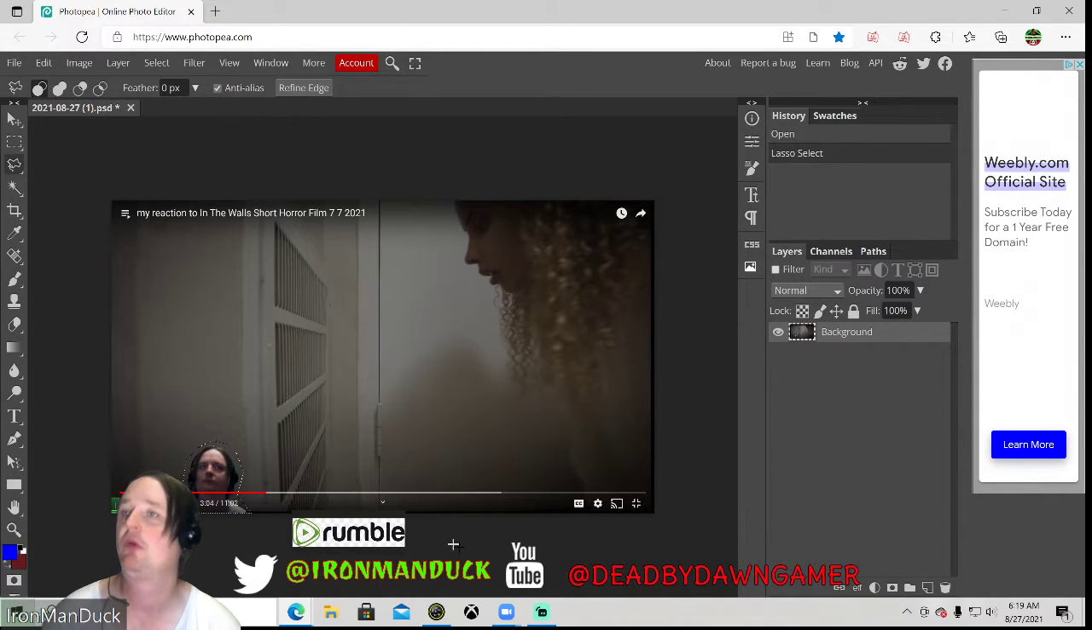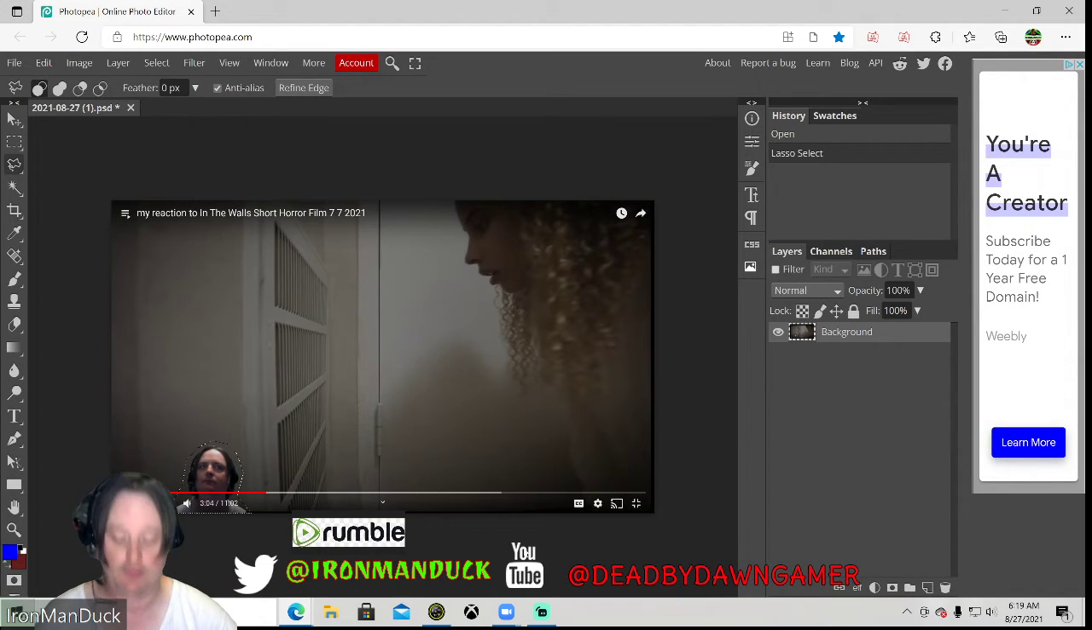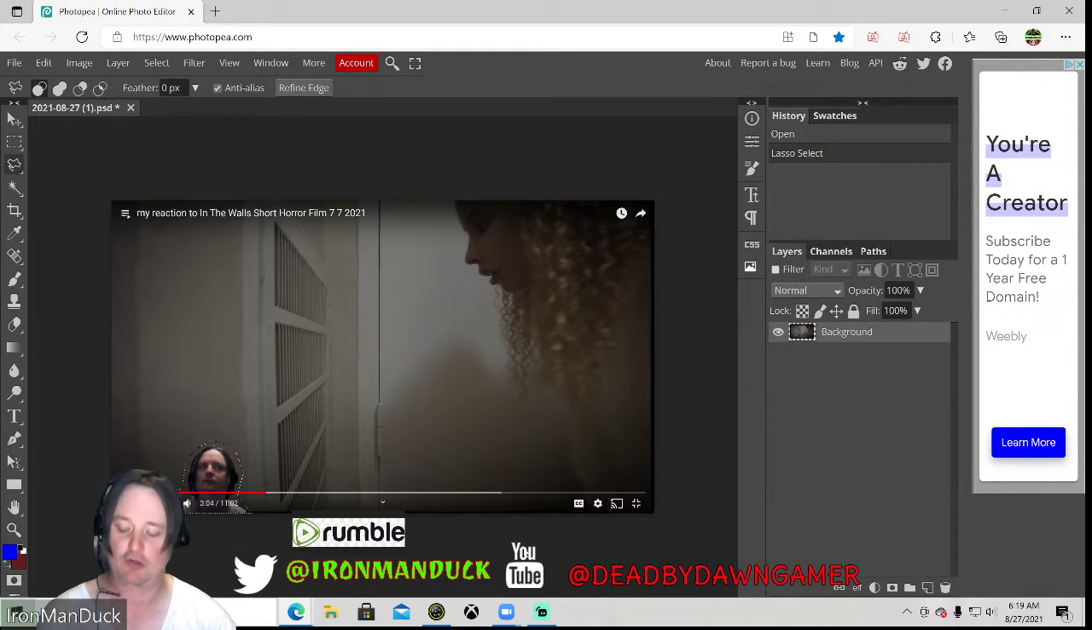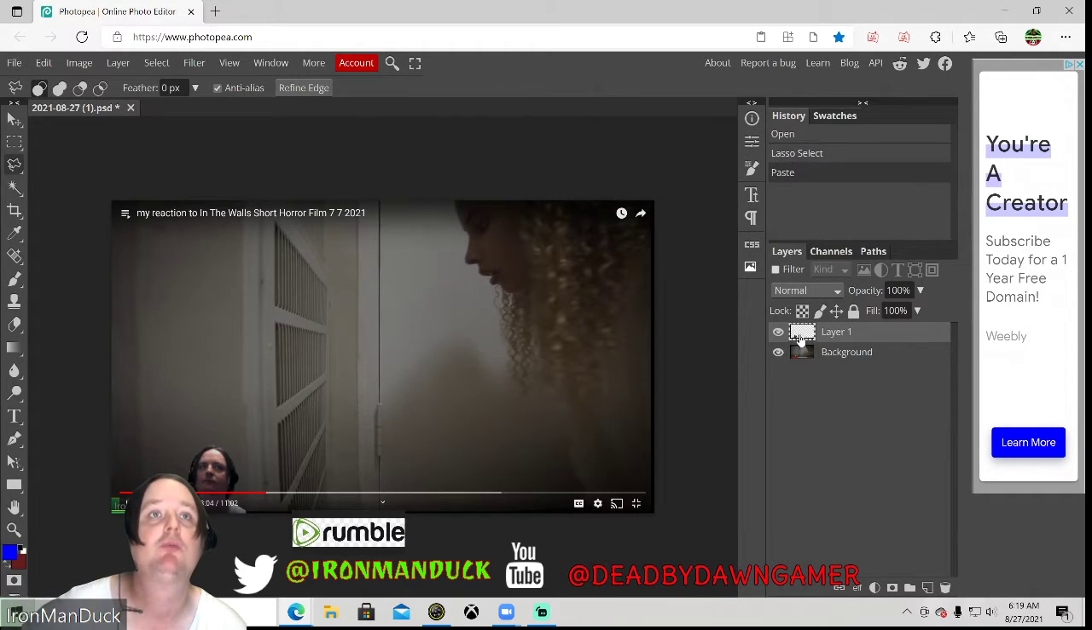The next thing we want to do, now that we have this highlighted, is hit Control and C on your computer. So that copies the picture. After you've done that, you hit Control and V. If you've done it right, it'll snatch the picture and put it here.